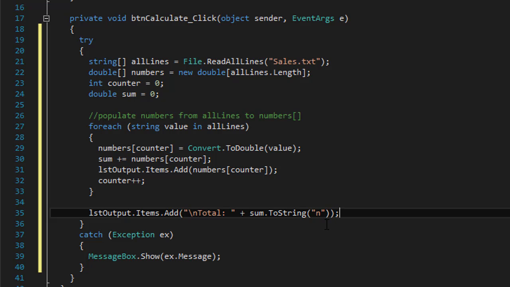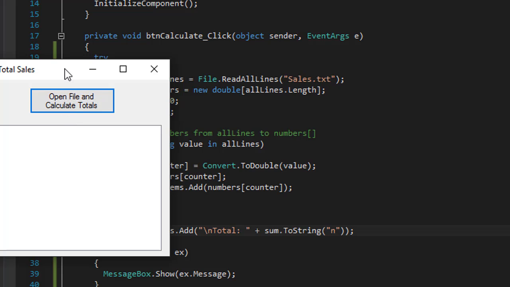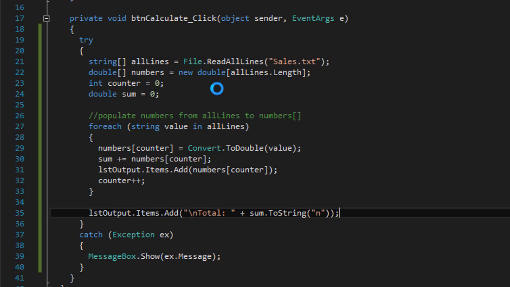So this is it. This is all we need to do. So let's run it. And when I click the open file and calculate totals, here are all the 7 numbers added together. You can calculate them together and see if it matches, and I know it does. So it's working fine.